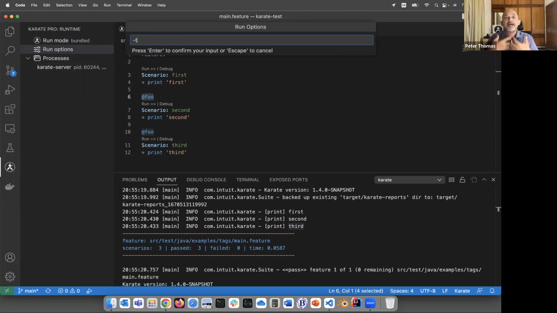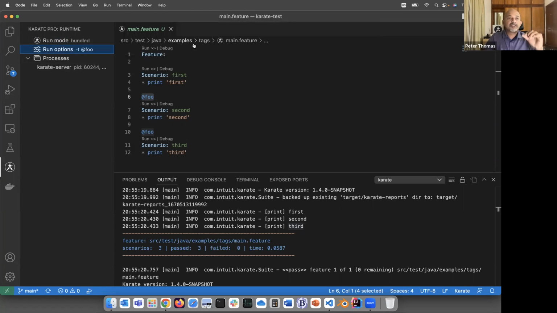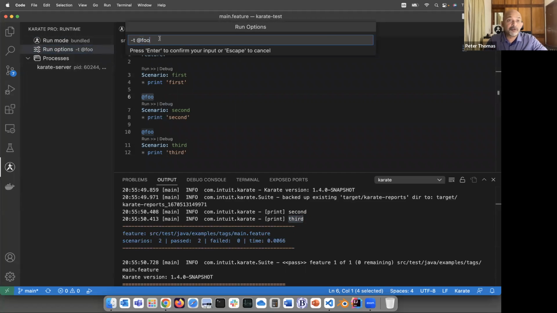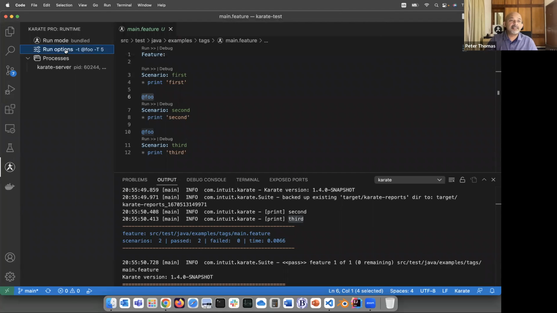It's basically the same command line arguments that you pass to Karate. If you say, for example, -t stands for tags. So we've just set the run options, and then now any operation you do in Karate would use those run options, and you can see it's only run the second and third, the only ones with foo in it. It gets even more interesting if you want to run tests on multiple threads, and I say I want to use 5 threads. Let's see that work.